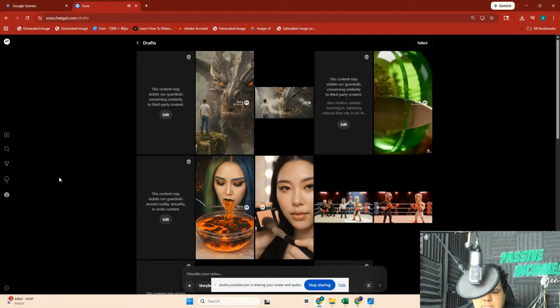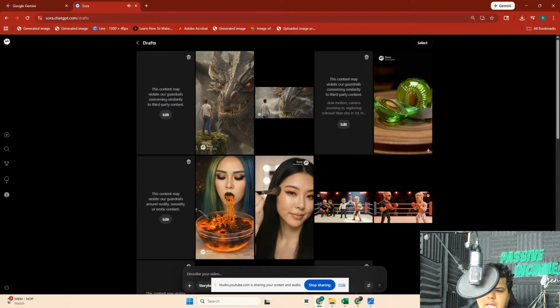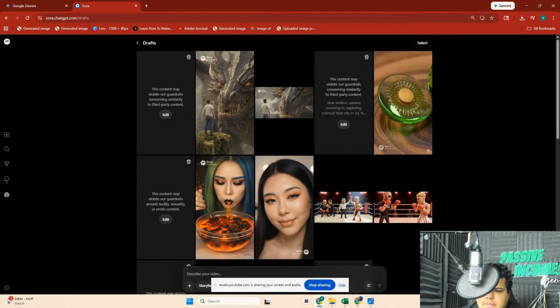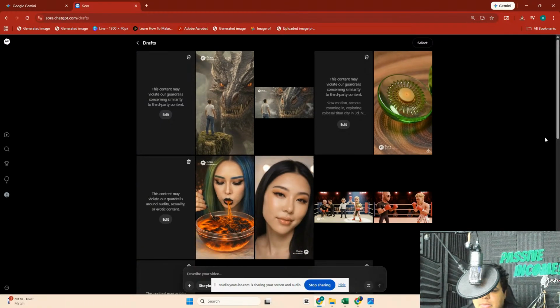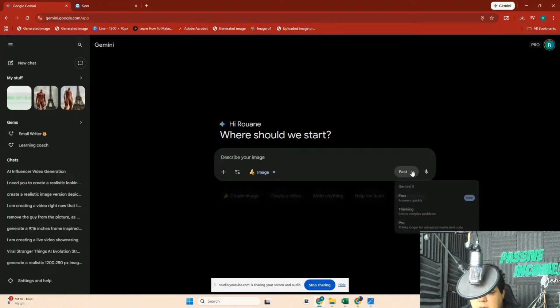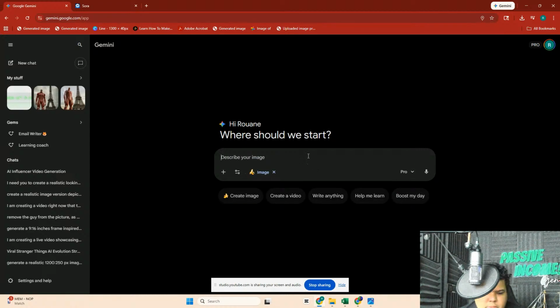What I'm going to show you is how to create a cool character and how to get Gemini to help you create consistent images that you can use for different videos, and how to use Sora 2 to create those videos for you. So without further ado, let's get started. First things first, go to Google Gemini, click on create an image, and then I'm going to use the pro version.